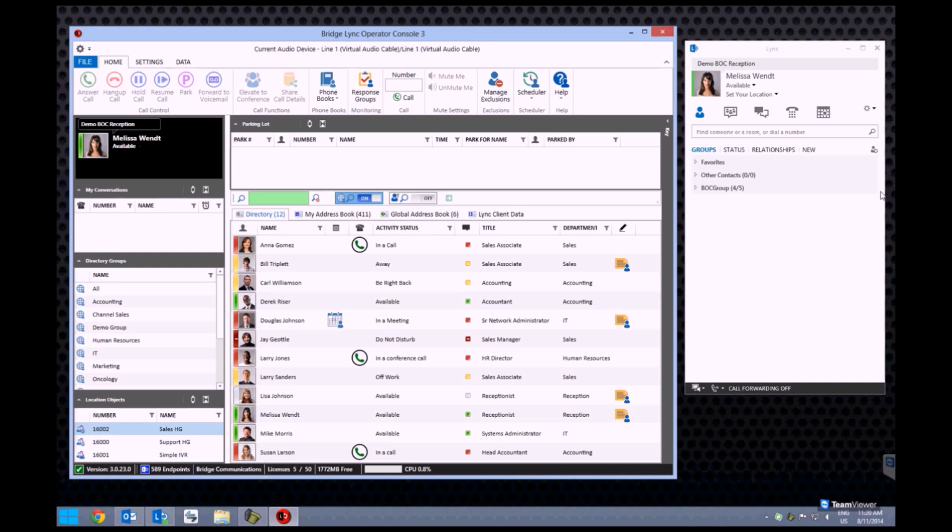The Location objects below allow you to transfer calls to a system's devices or a group of people that are not an individual Lync client. These are defined by your systems administrator.